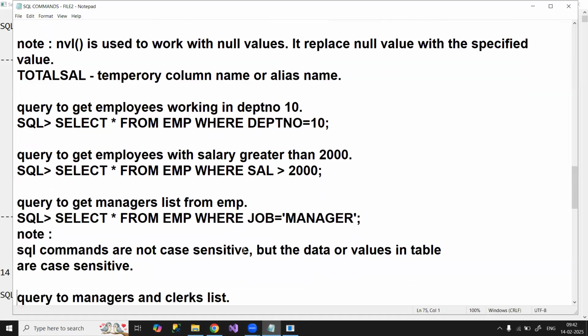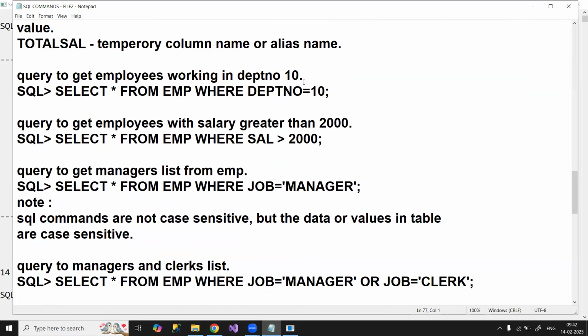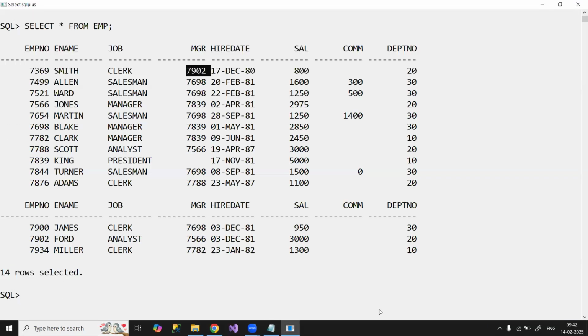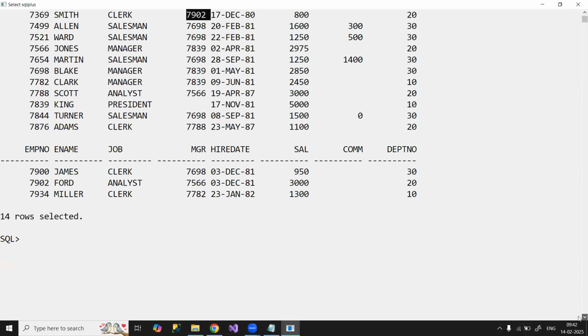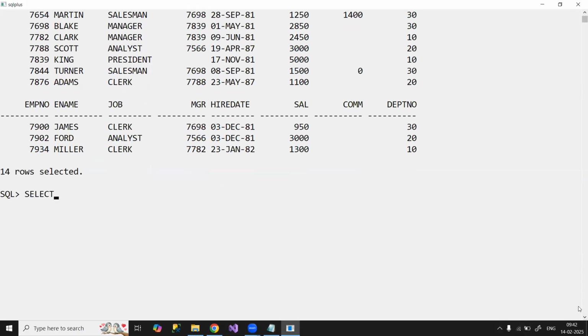Here you can see the query to get employees working with department number 10. Here we need to use the where clause. So I am writing select asterisk from EMP where department number equal to 10. In the select statement we are using the where clause. Clause means condition.